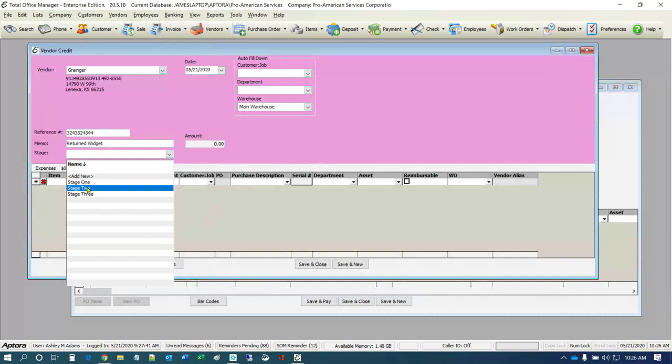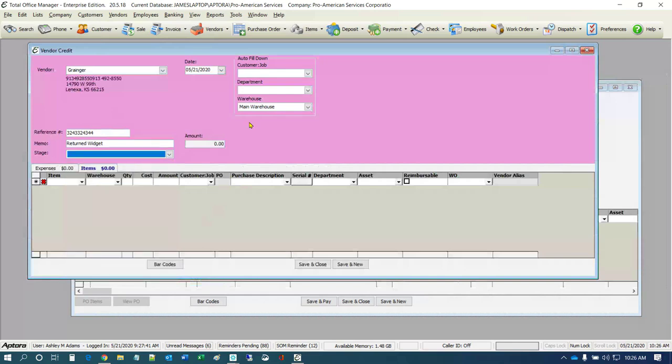Stage 2 could be that you've actually delivered it to the vendor, or they've picked it up. Now, when they pick it up, they'll give you some kind of packing slip, some kind of piece of paper probably. And we want to use that. We want to document that. But that's how you can use your stages. Now, your next step is to pick what you are returning.